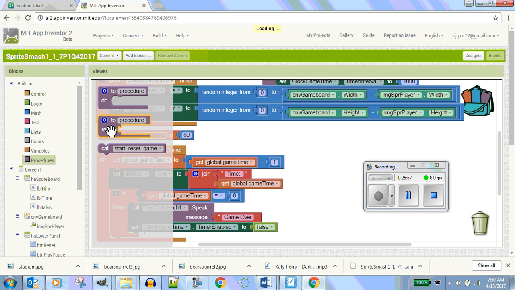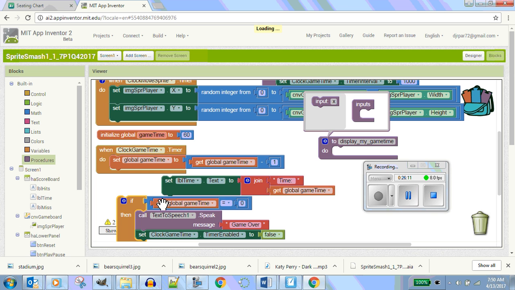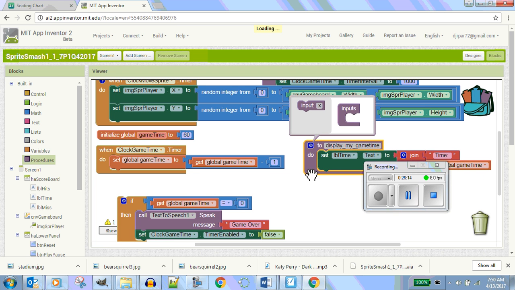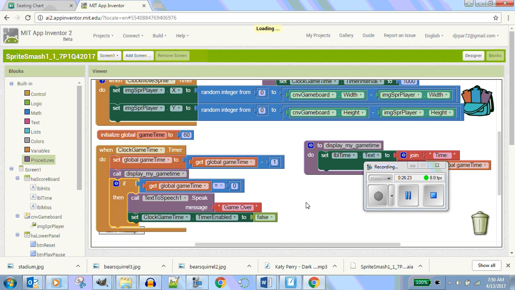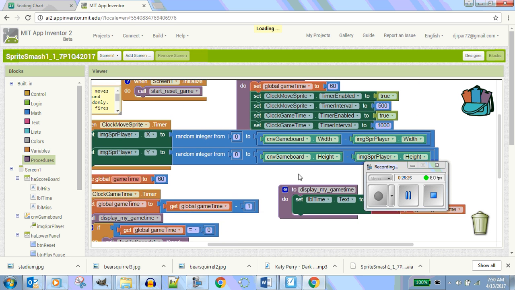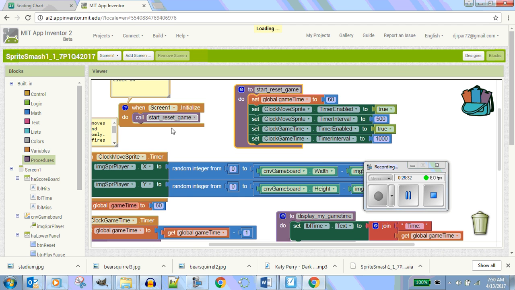And I'm going to go ahead and create a procedure again because I love procedure calls. I'm going to call this display my game time. Okay, and I'm going to take this out of here. And right in here, every time the clock ticks, I'm going to call it to display my game time. Okay, and then up here, as soon as I set it, I need to go into my procedure and say call game time, and it's going to come down here and call it.